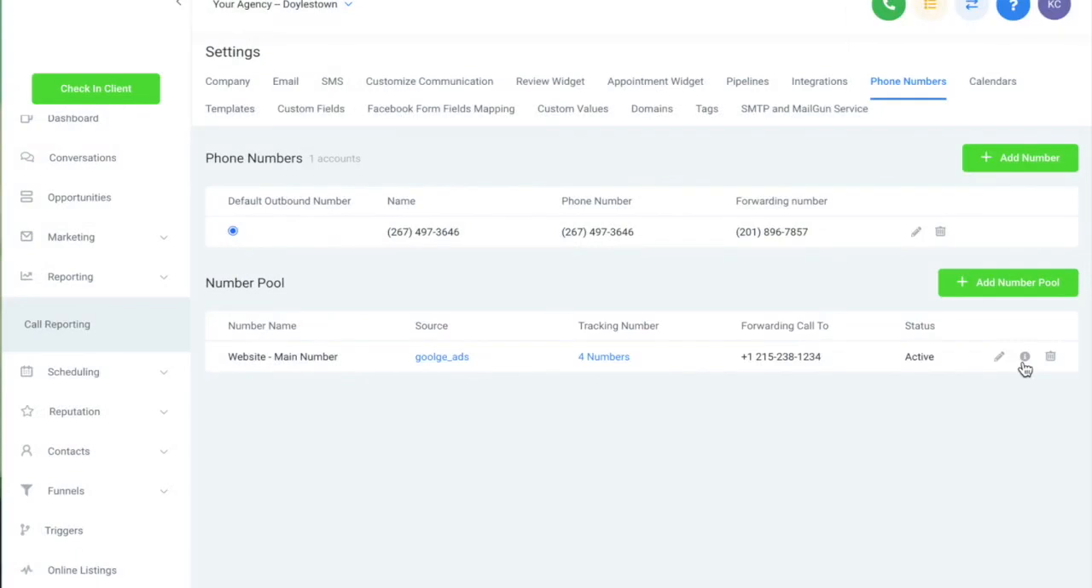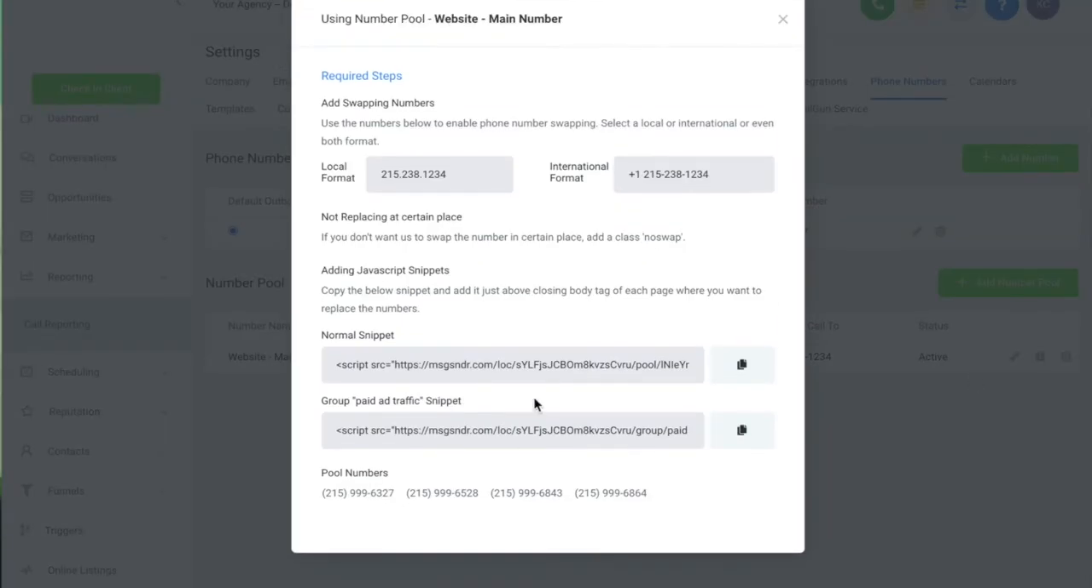And that way, if I go to the info icon here, then I can go to the group ID snippet here and copy the code, and that way all the phone numbers, like multiple phone numbers on the website, will be swapped to the tracking number that you create for that source.